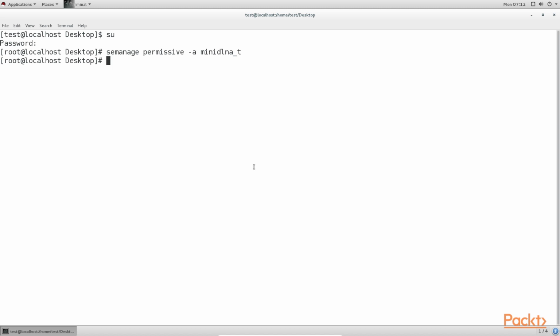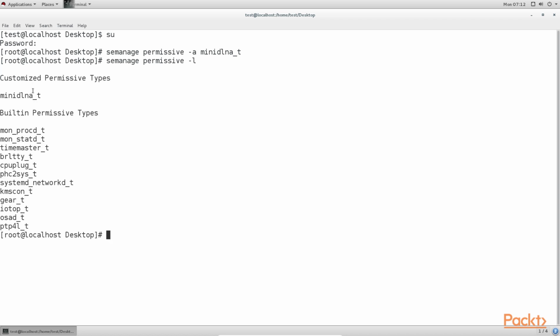With the same semanage command, we can list the currently defined permissive domains. On our RHEL, a number of domains will, by default, run in the permissive mode, since that is part of their policy development lifecycle approach. Let's type semanage permissive -l and enter. So, here's the list of permissive domains.